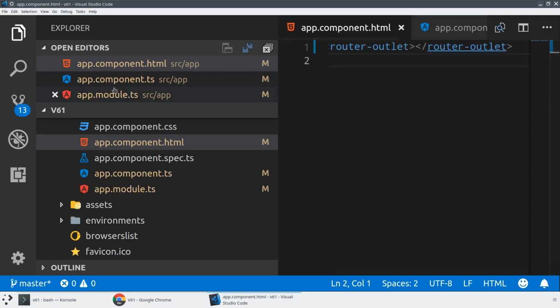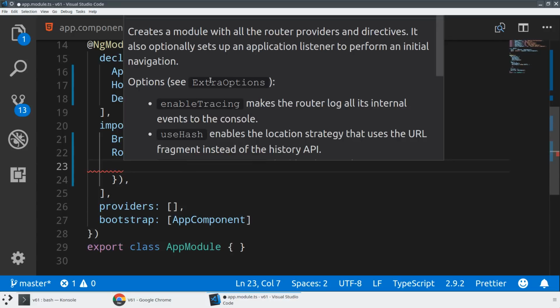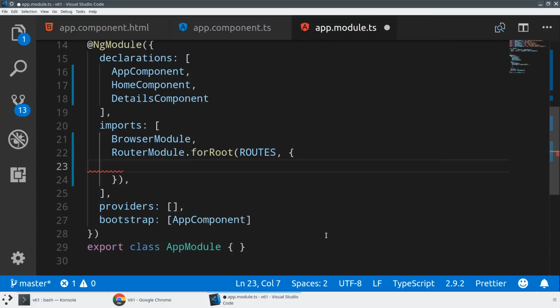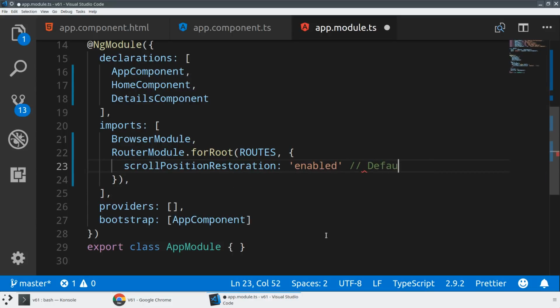All right, perfect. So this is the normal state of affairs in the router. And there's a new setting that you can set on our app module. The second parameter that forRoot takes is a set of extra options, and one of these options is called scrollPositionRestoration. Right now it's disabled because this is a new feature, and we're going to set this to enabled. This is going to be the default in the future at some point.